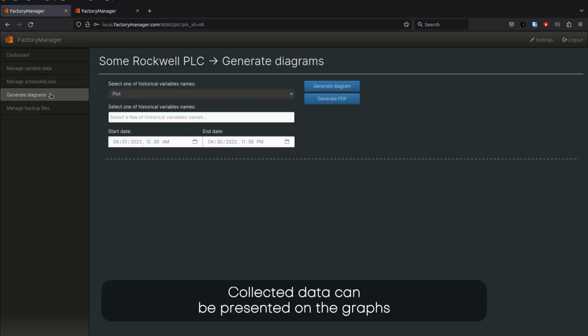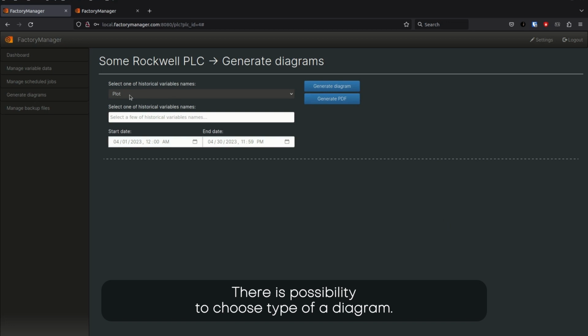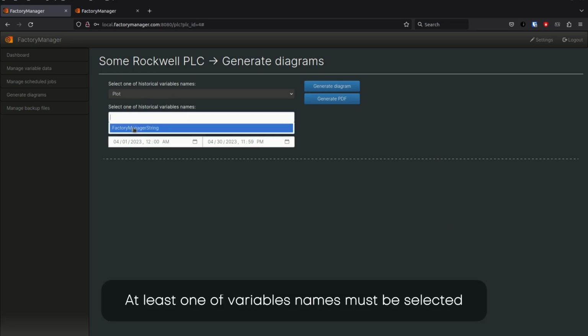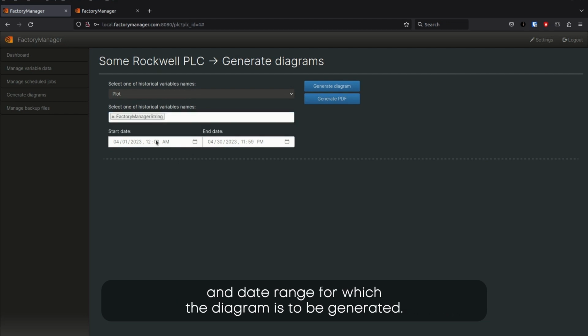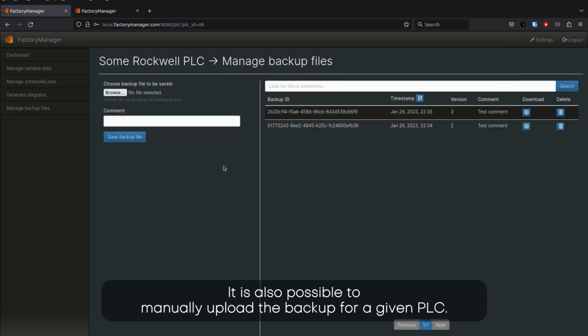Collected data can be presented on the graphs, which are generated on the Generate Diagrams tab. There is possibility to choose type of a diagram. At least one of variable names must be selected and date range for which the diagram is to be generated. It is also possible to manually upload the backup for a given PLC.